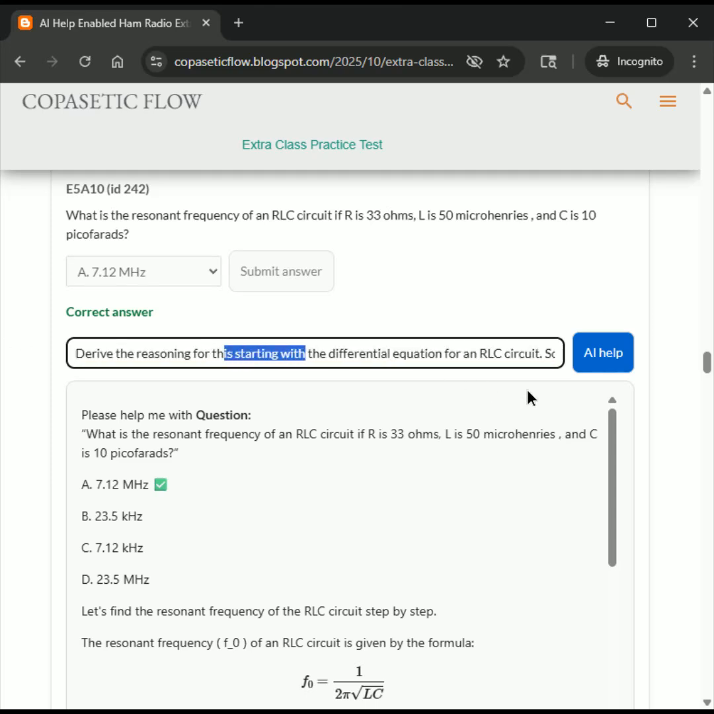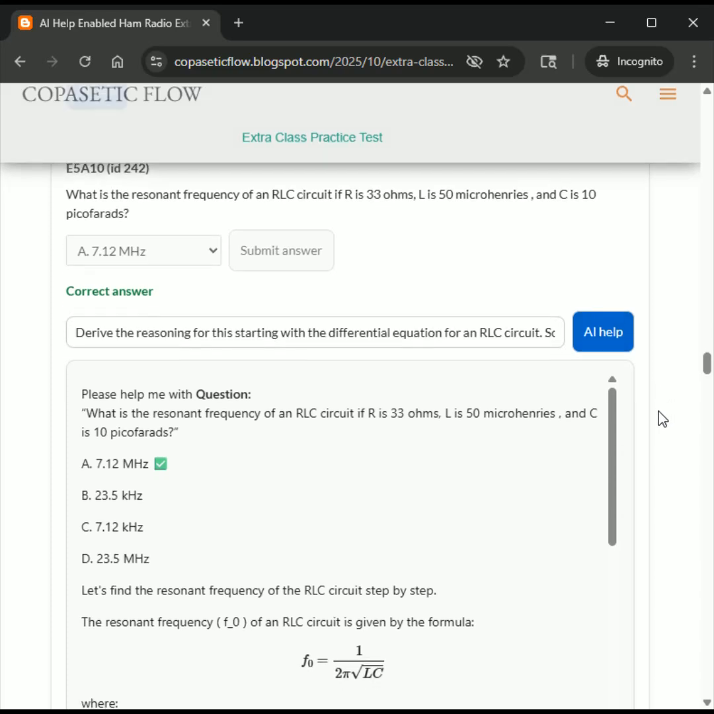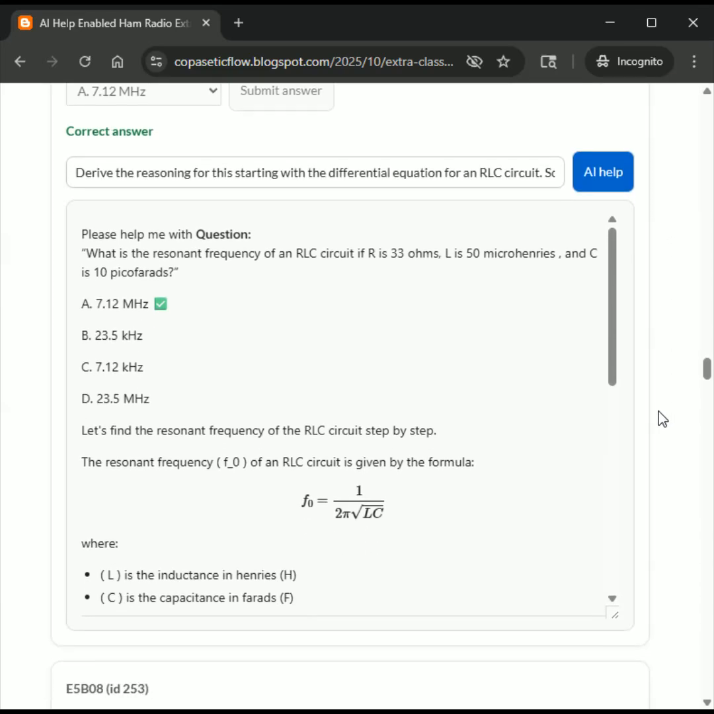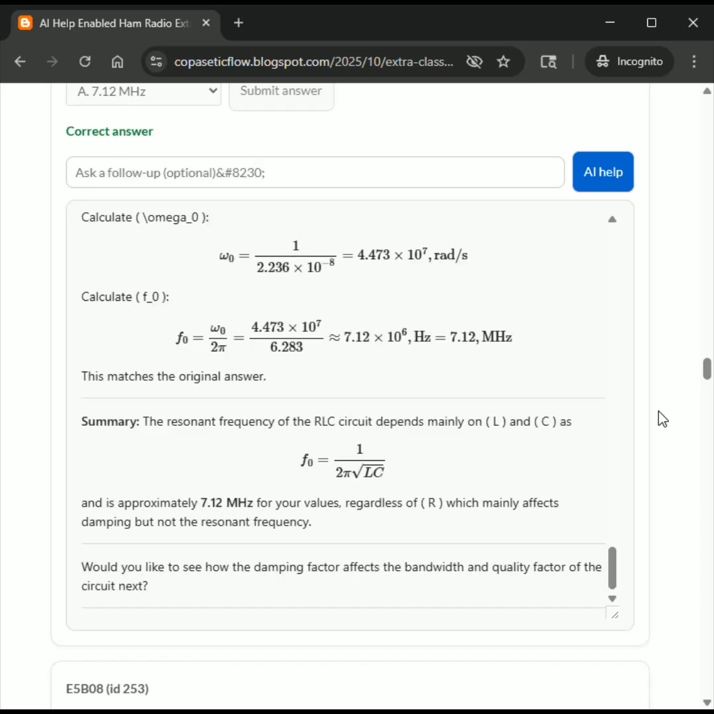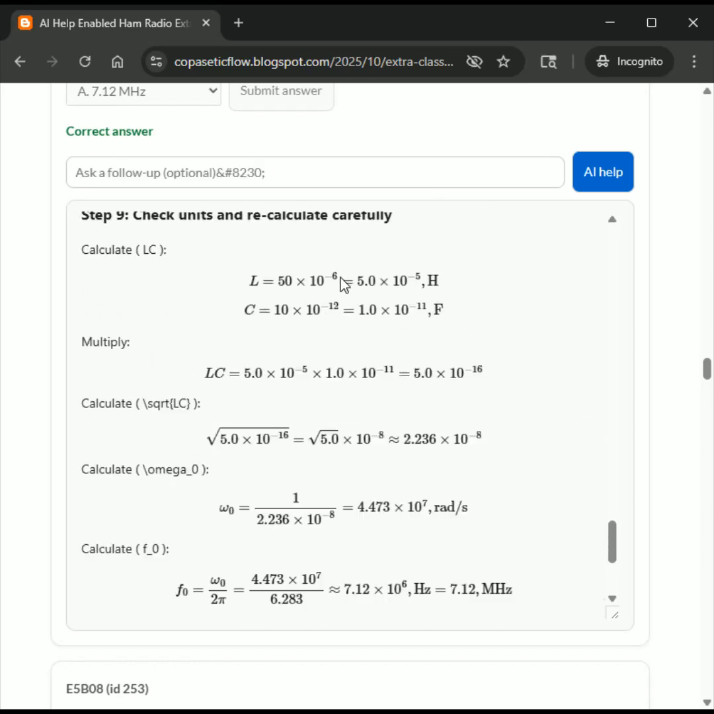What I'm going to ask is a follow-up question that says, derive the reasoning for this, starting with a differential equation for an RLC circuit, solve it step-by-step, and show how that solution leads to this answer. Hit AI help again, and what it's doing is sending back the entire conversation so far to the Responses API at OpenAI. It's gone off to think again, and it's doing the exact same thinking that happens when you use ChatGPT. And we got our answer back.